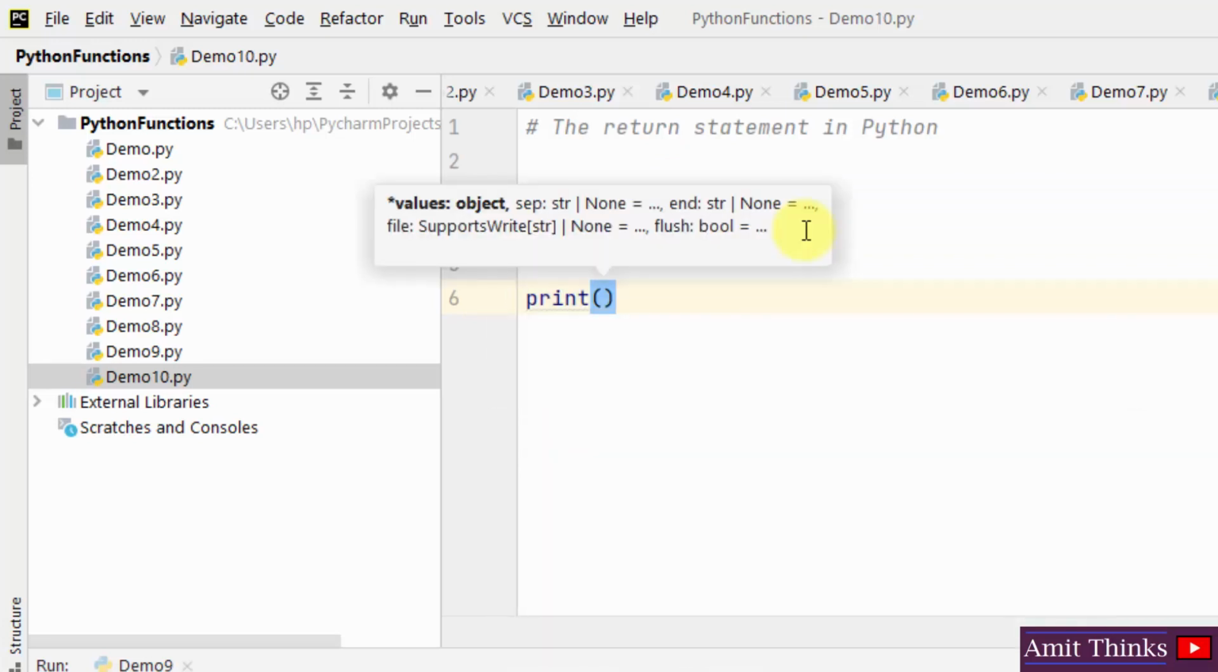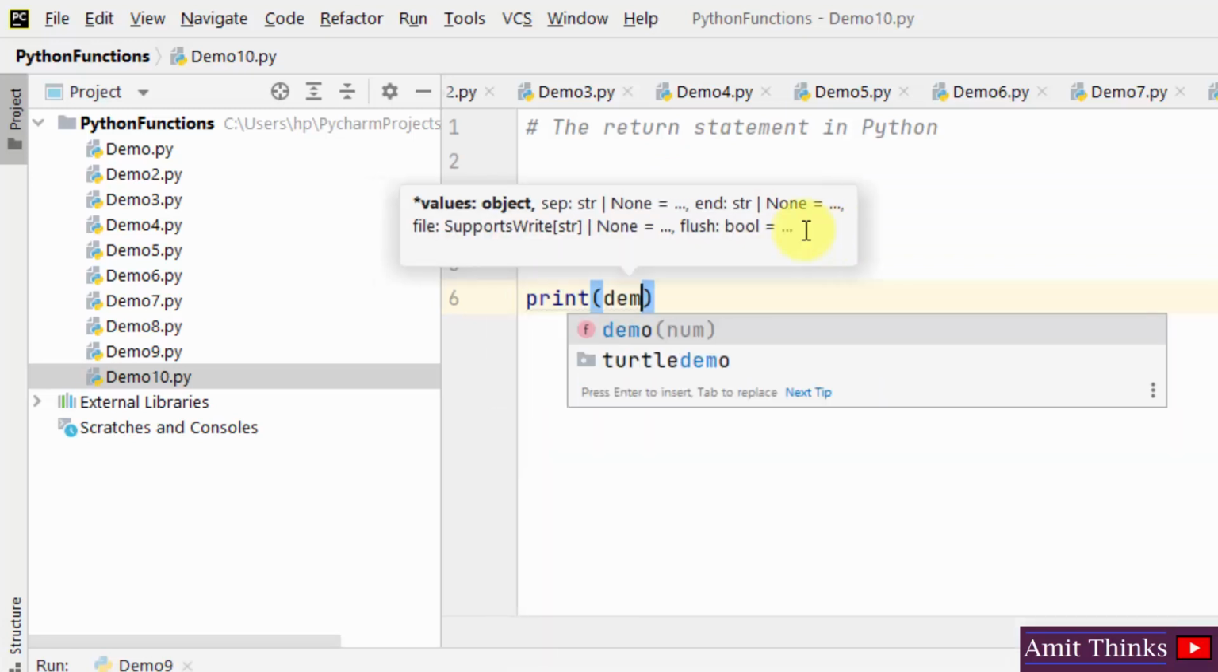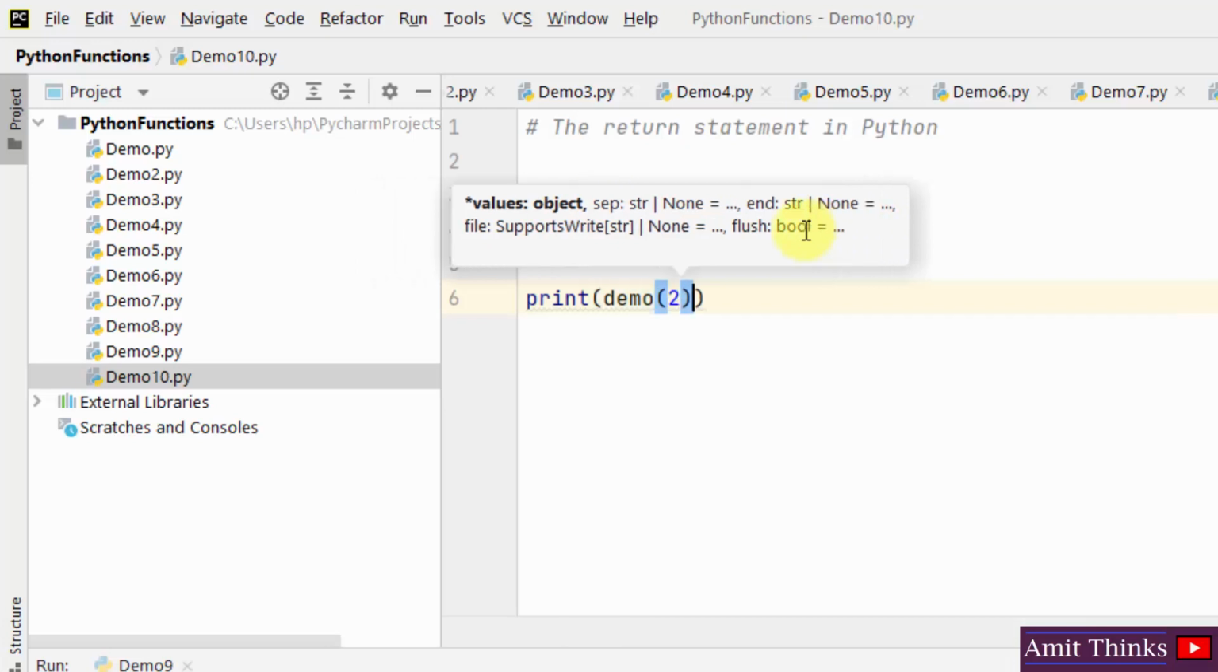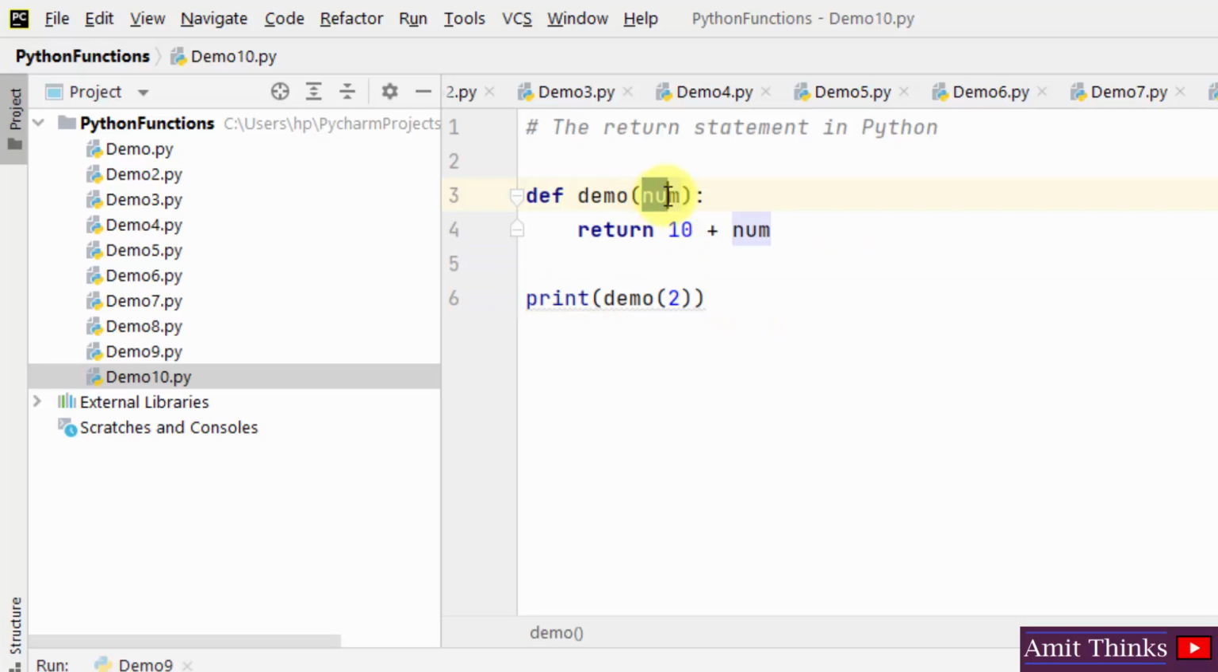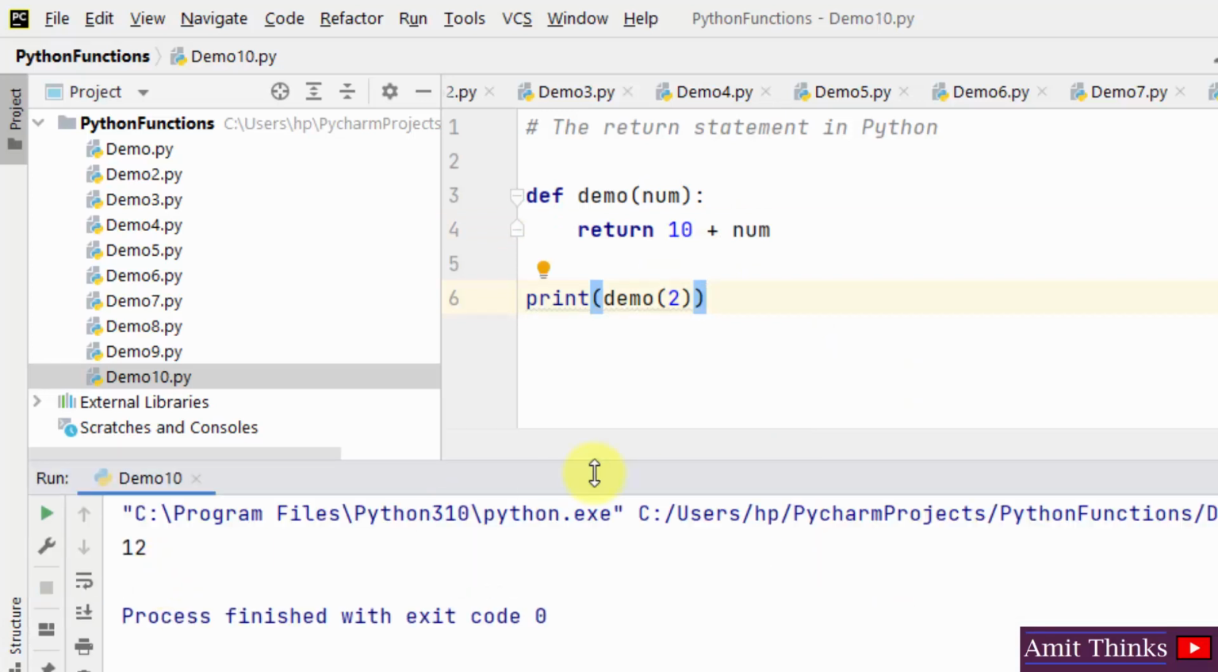Now what is the value of num? We will pass using the demo function. Okay, we have passed here. Let's say we passed demo 2. So 2 value will get passed here. Num is equal to 2. It will go here. 12 will get returned and get printed. Here and you can see 12 got printed.